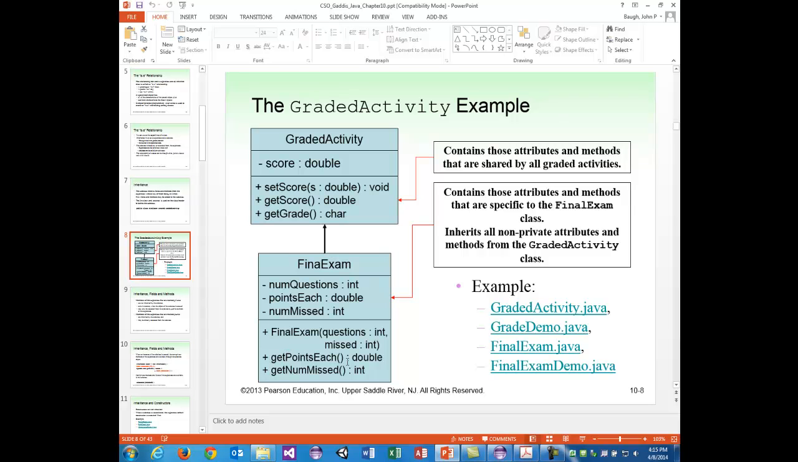It has getPoints each and getNumMissed. So the superclass contains those attributes and methods that are shared by all graded activities. And then the subclass, the more specialized class, FinalExam, contains those attributes and methods that are specific to the FinalExam class. They inherit all non-private attributes and methods from the GradedActivity class.